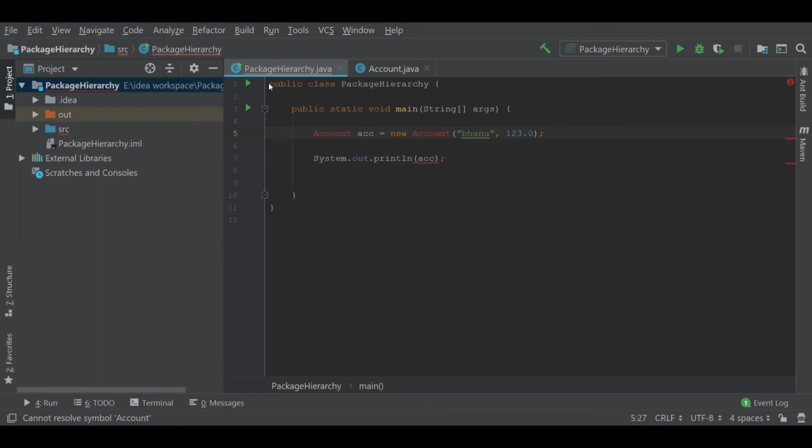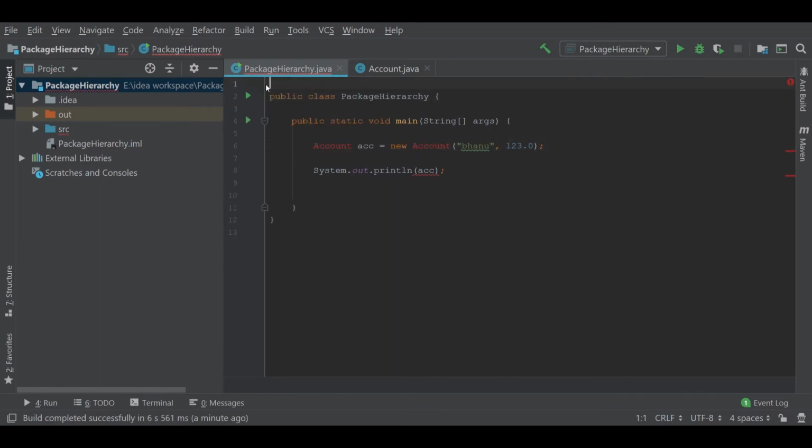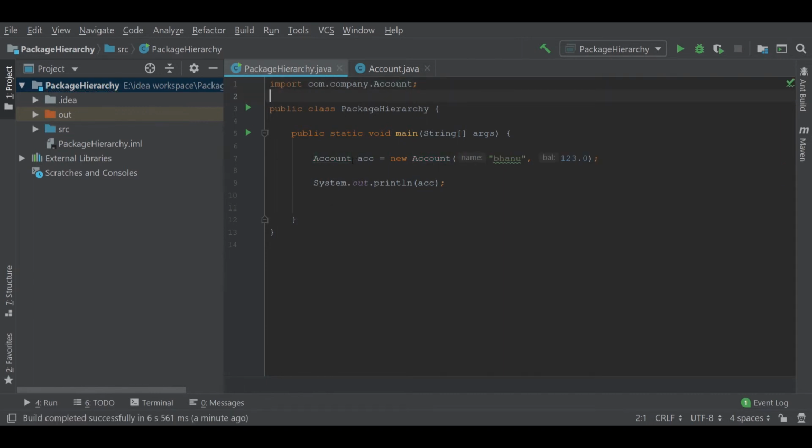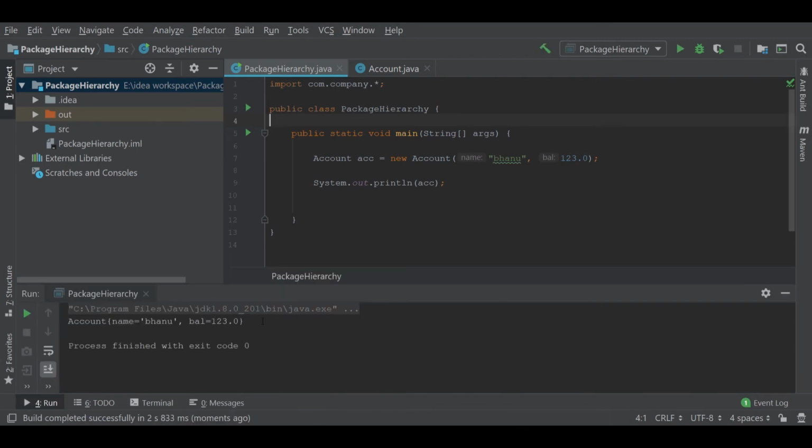One way to solve this problem is using the import statement. So I just type import and then the name of the package, com.company, and then if I type Account, then only Account will be imported here. If I type asterisk here, then all the classes inside this company package will be imported here. Since this company package only has a single class, writing this or Account will have the same effect. Running the program again, as we see, our program works perfectly fine again.